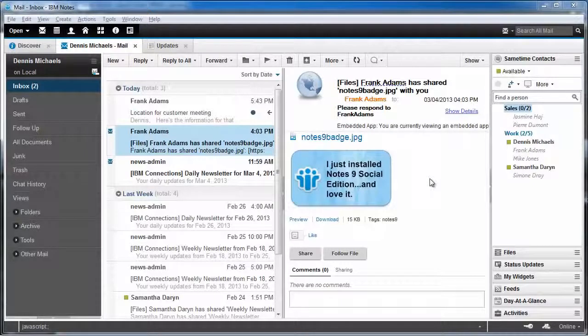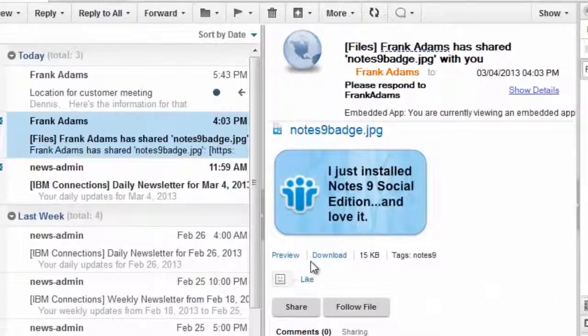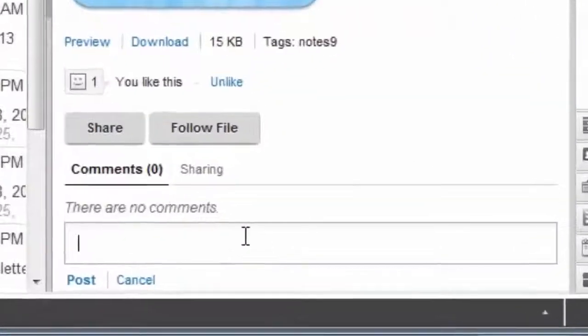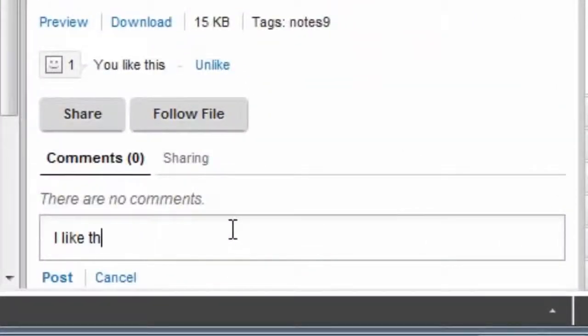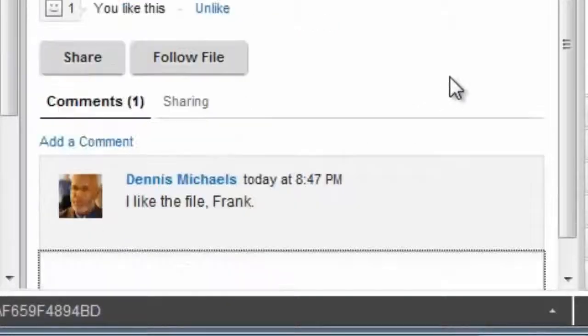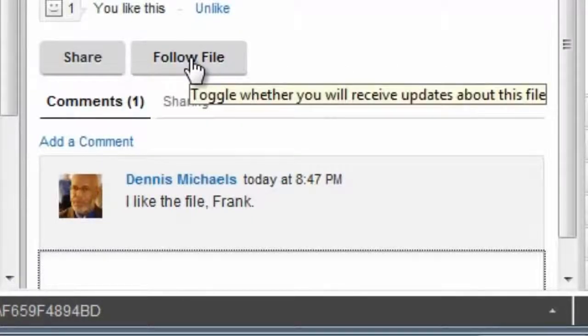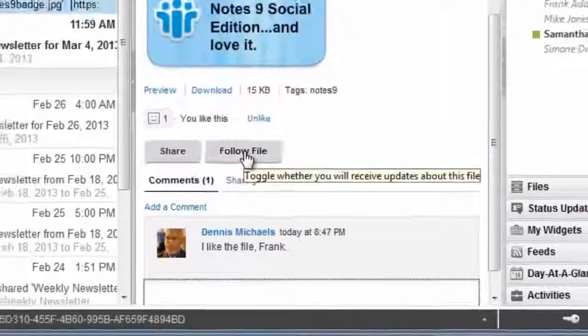Frank has chosen to send me a file. Well, I don't have to leave the context of my inbox in order to go take action on that file. I can preview it here, certainly. I could actually download the file if I wanted to. I can indicate that I actually like the file. I might choose to make a comment on the file, something like, I like the file, Frank. Post that. Frank would see my comment. So would anybody else that Frank might have shared the file with. I might choose to follow the file in case Frank makes changes to the file on a subsequent date.